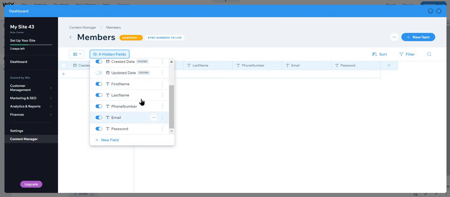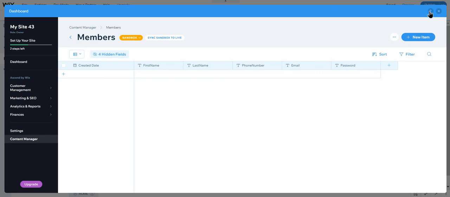We also have first name, last name, phone number, email, password. If you want to put them or not. Those ones were made by us, so I don't think you would want to delete them if you made them. I mean, hide them, because there would still be errors, okay?